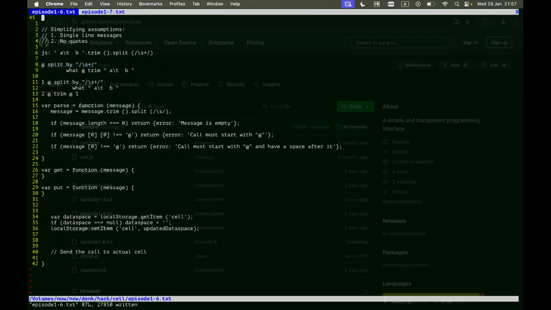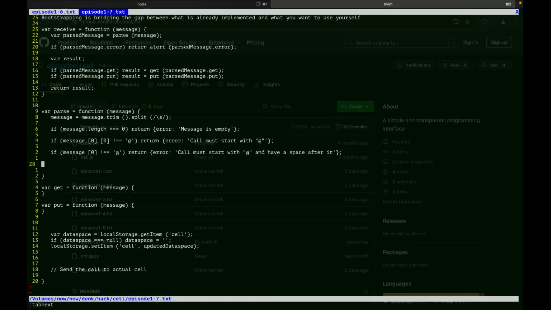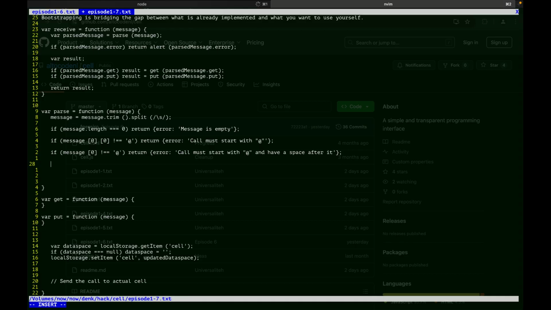But we had this simplifying assumption, which is single line messages and no quotes for now, right? Not to drive ourselves mad, because the spirit needs to see something running to keep on going. So that's what I'm going to do. I'm thinking of the spirit here, my own at any rate. So let's get something running. Feedback is so important.